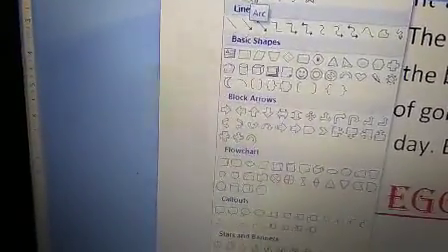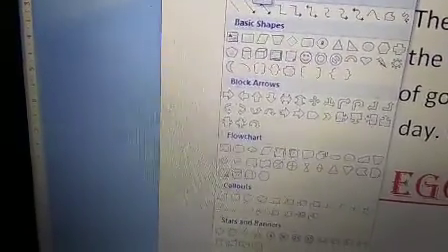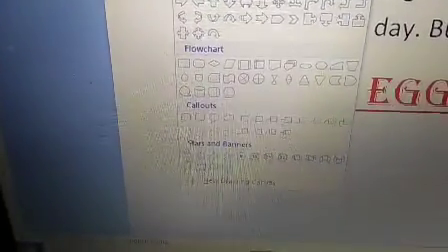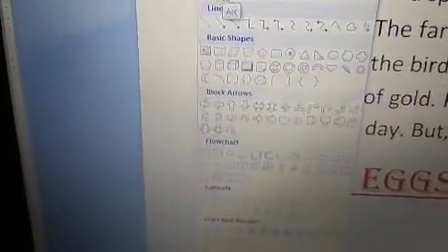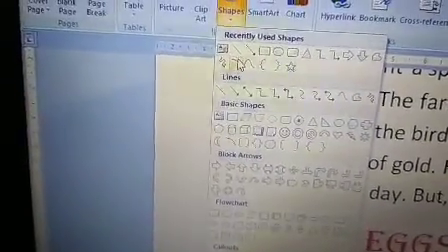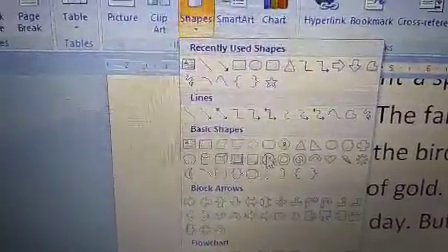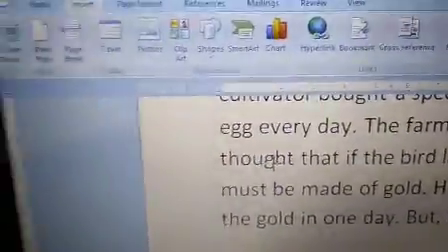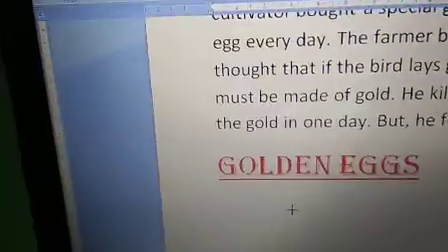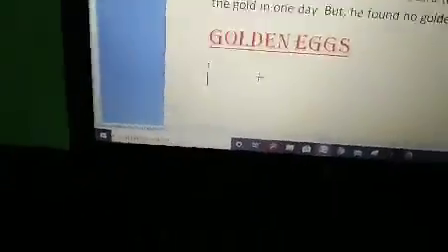Lines, block arrows, stars and banners, callouts, equation shapes, flowchart, basic shapes, rectangles. All are present here, 8 different types of shapes. Whichever shape you want, you can select. Here I am going to select this smiley. Now you can see the pointer has changed into a plus sign, which means this is the pointer to draw a shape.